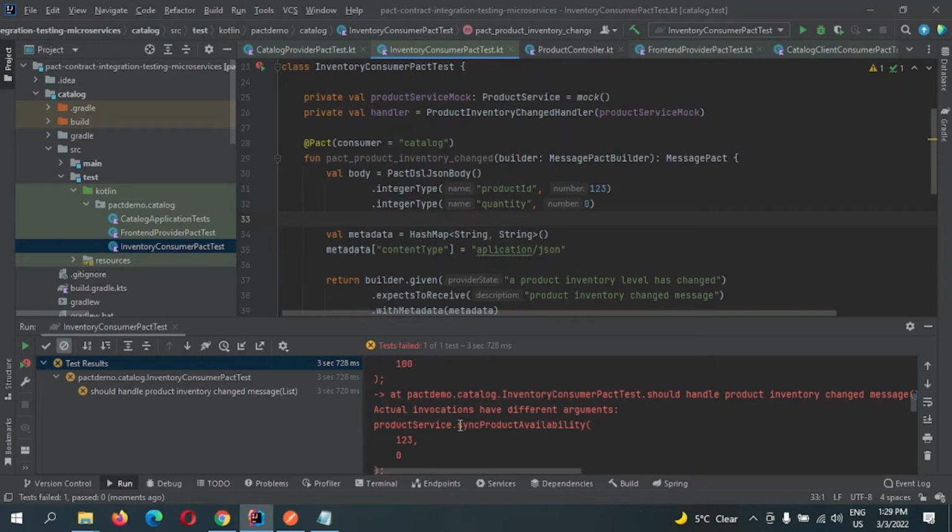So the provider PACT integration test case has failed. This is the second scenario, which demonstrates that this code is not as per the contract, and the developer of the catalog microservices has to make changes to his code base, so that when he deploys the code to the production or staging server, there will not be any failure.